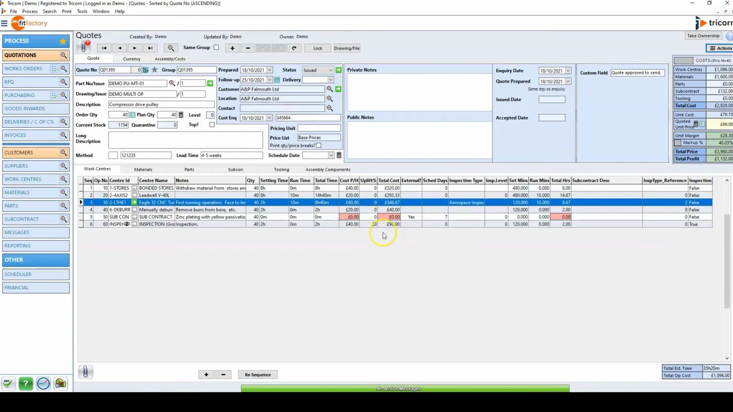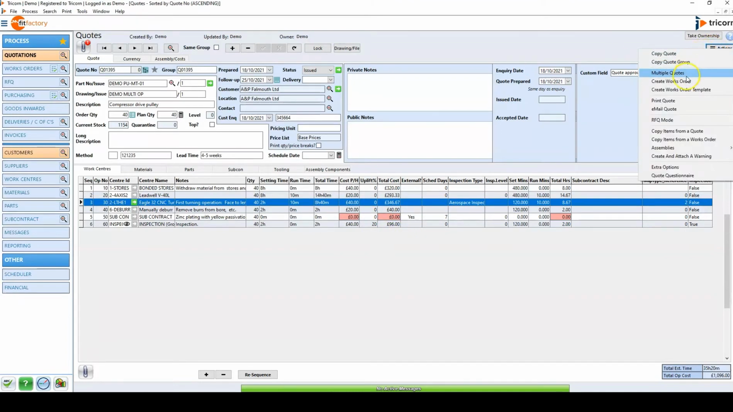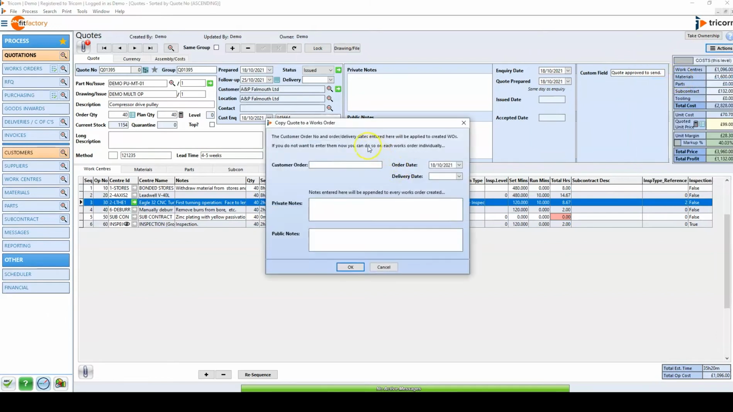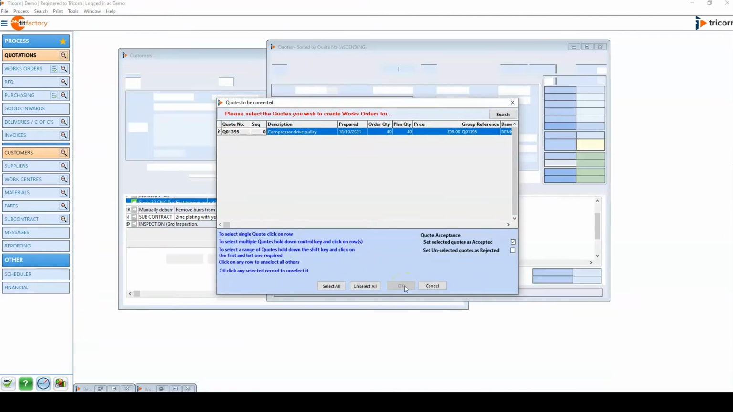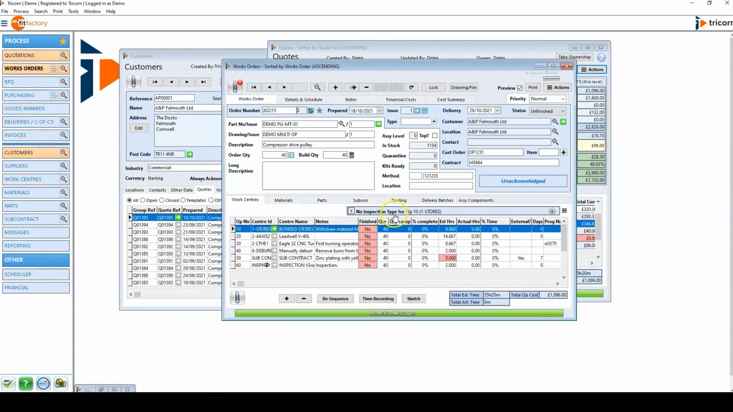Now, if the quote is accepted by the customer and they would like to proceed, the next stage is to go to Actions and create Works Order. To do that, we add the customer order number. We put in a delivery date if they provided one, and you can add in any private notes or public notes. We accept the quotation, and we can move it across to the Works Order now.